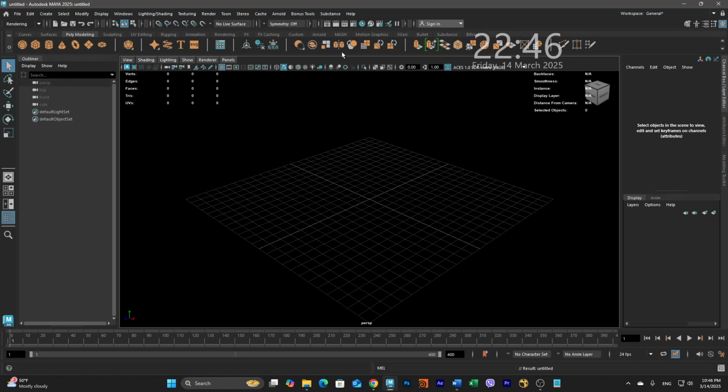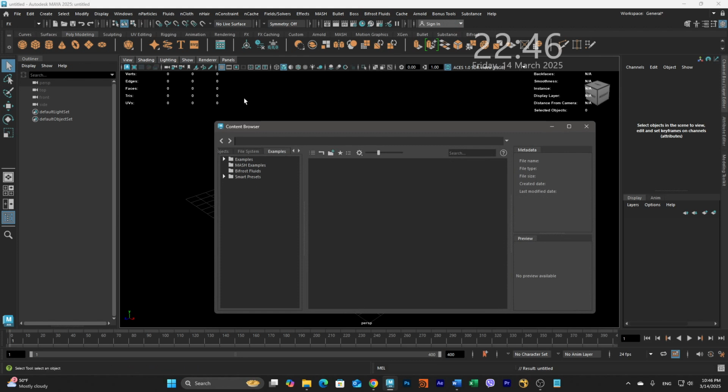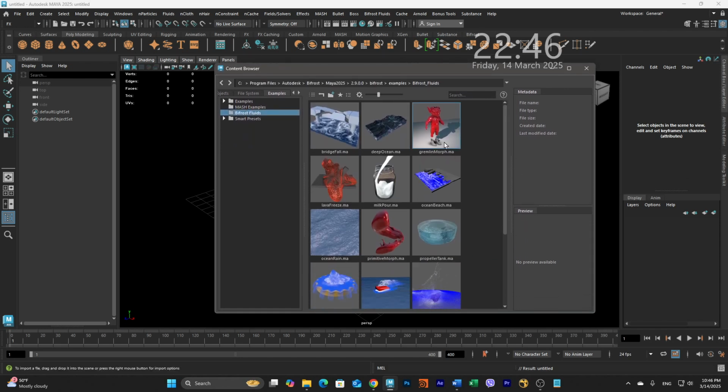Also, we can create oceans from presets. So if you go to the Effects tab, to the Effects menu set, here under the tab Bifrost Fluids, in the Bifrost folder, we can see some examples. So we can see already made oceans.